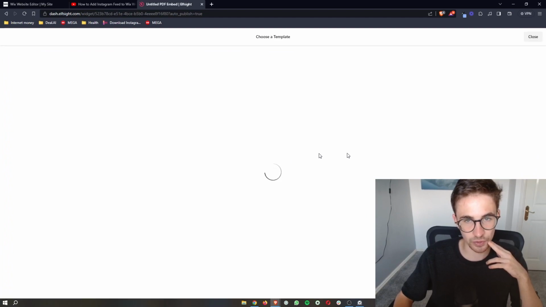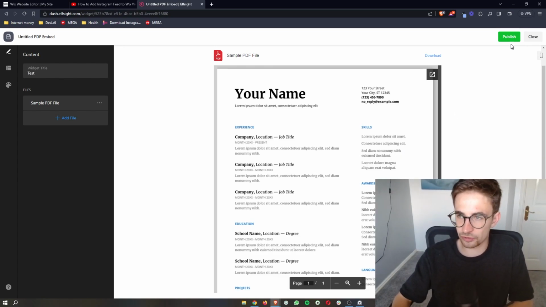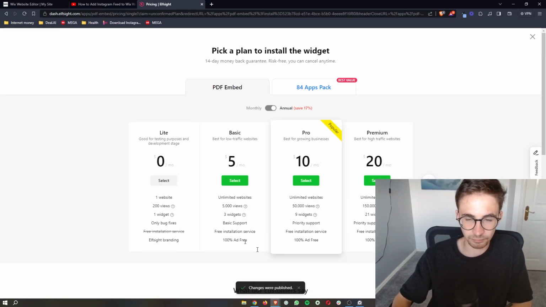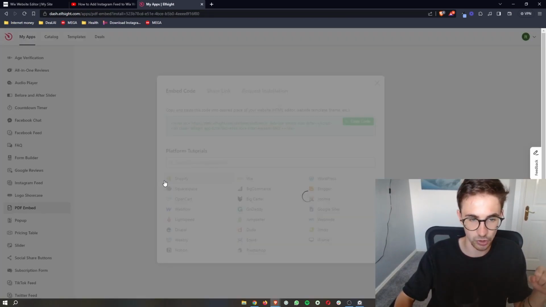It's then going to save the widget and pop up and show you what this widget will look like on the website. Once you're happy with that, just go ahead and click Publish. And then it's going to ask you to choose a plan. The plan that you choose would depend on how many monthly website views your website gets. However, if you just want to test this out, you can go for the free plan, the light version, which is what I'm going to do.